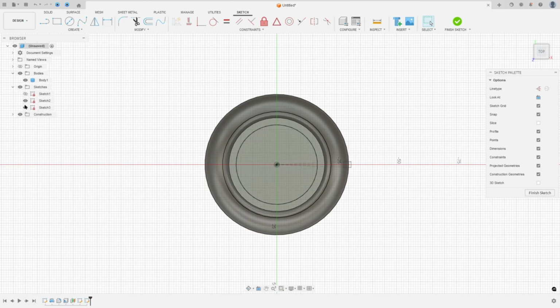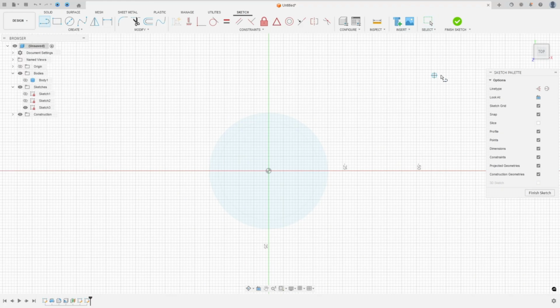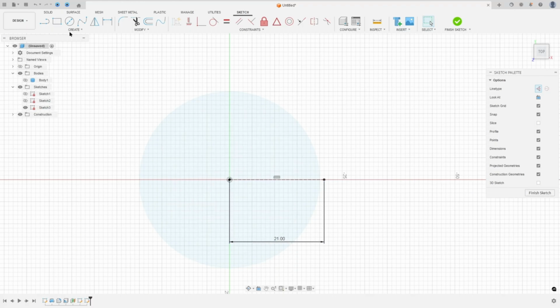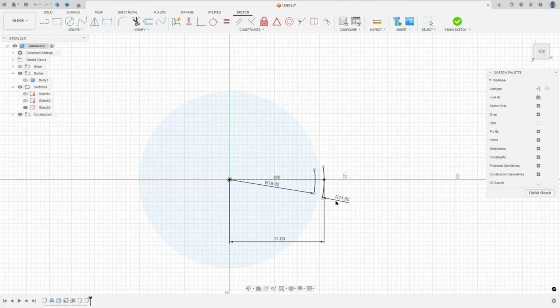So let me hide the sketch tool, and I will hide this body a little bit. Select line, a construction line. Make a construction line here with 21 millimeters. Now go to create and select the arc, center point arc, click here in the midpoint, 21 millimeters, make an arc here, remove the construction line type, and create another arc here with 19 millimeters. Let me move this dimension here.